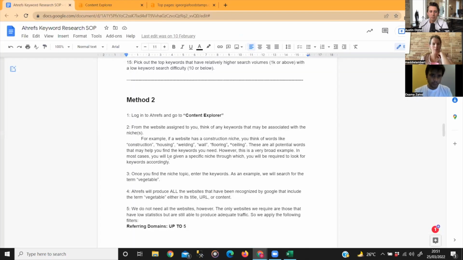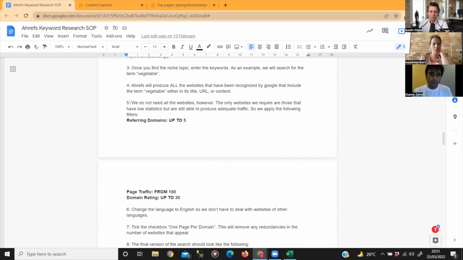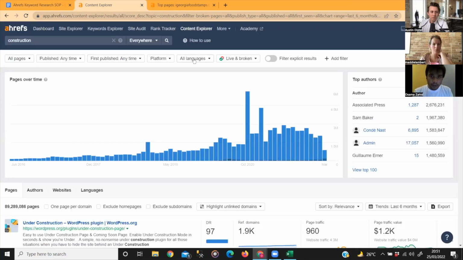If you move back to the SOP, we're going to be setting up some filters based on this. Let's see, referring domains should be up to 5. Here we go. Referring domains can be up to 5.